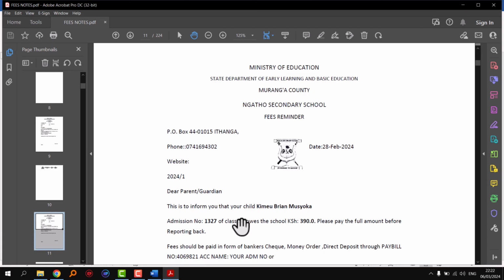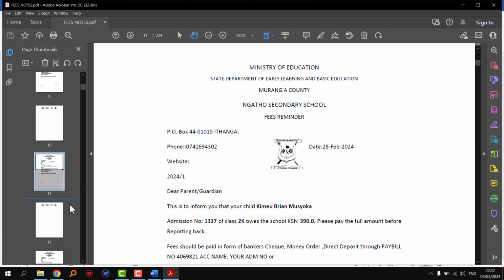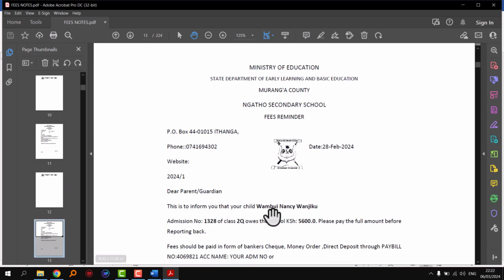12/13/27 of 2K, owes 390. We go to the next. Here is the next. Wambui Nancy Wanjiku, 2Q. The amount owed is there. So I can now close this one, or I can close this one. But before I close, probably I should print.